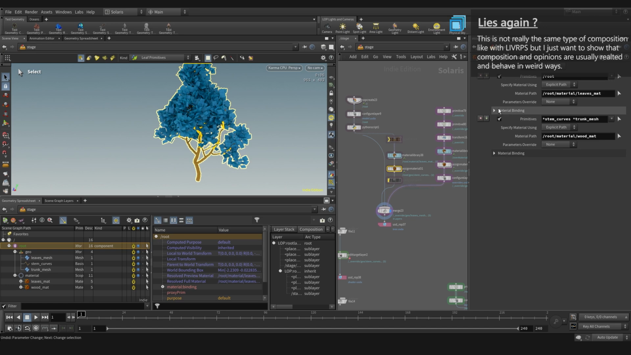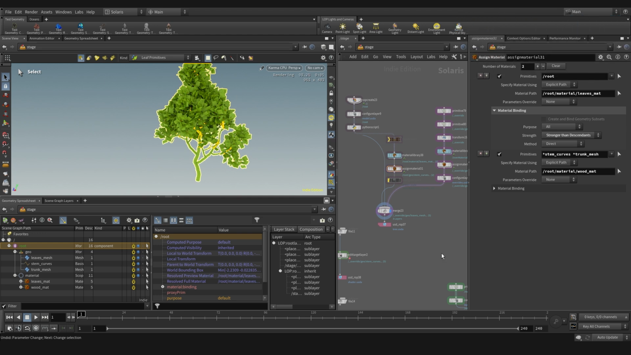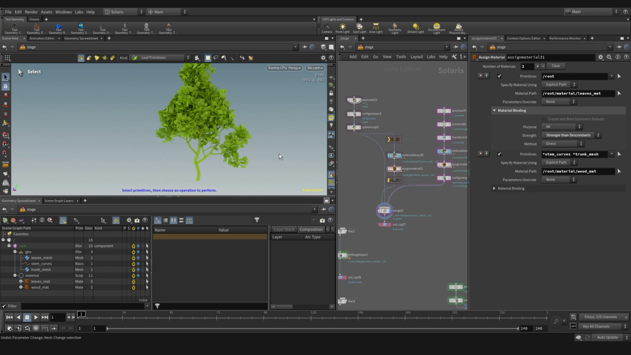Unless, for example, I were to change my strength to stronger than descendant, and now suddenly everything becomes green, even the trunk. So as you can see, opinions can be tricky to work with, so just be aware of why things might be happening. It's probably because you have an opinion somewhere that you didn't know about. So yeah, we will see this more in detail during the courses.